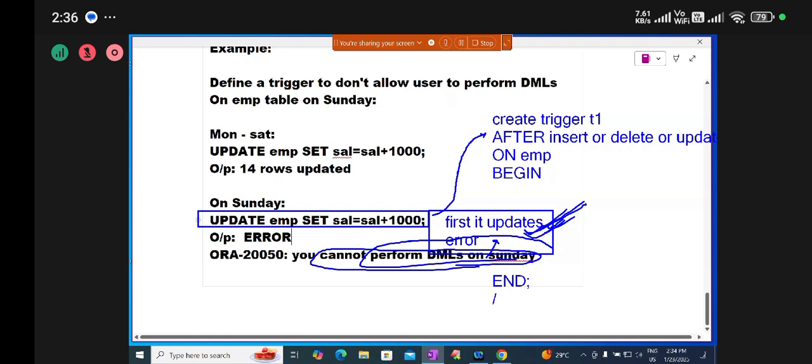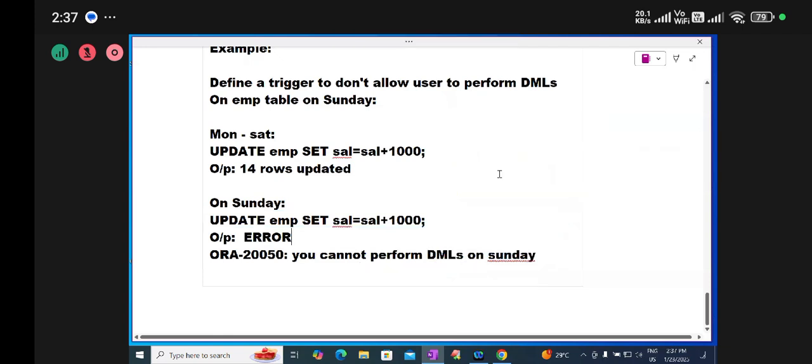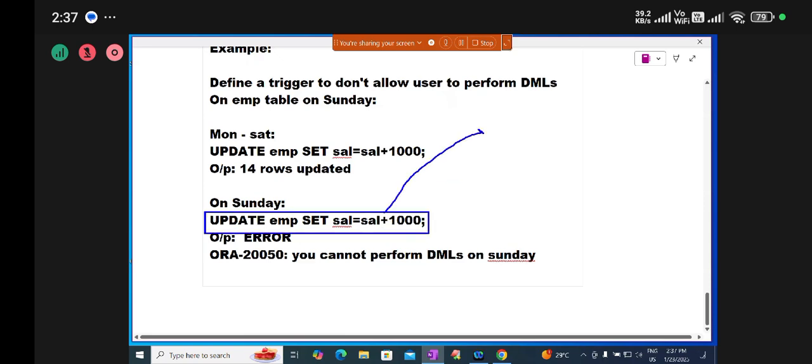So can we define an after trigger here? No. If we define an after trigger, what happens? First it updates. After increasing the salary, it tells you cannot update on Sunday. Meaningless. Already the salary is updated, and you are telling that you cannot update on Sunday. Meaningless. That's why don't define an after trigger here. Go for a before trigger. So the user is submitting like this. When the user is submitting a DML command, the trigger will be called implicitly.